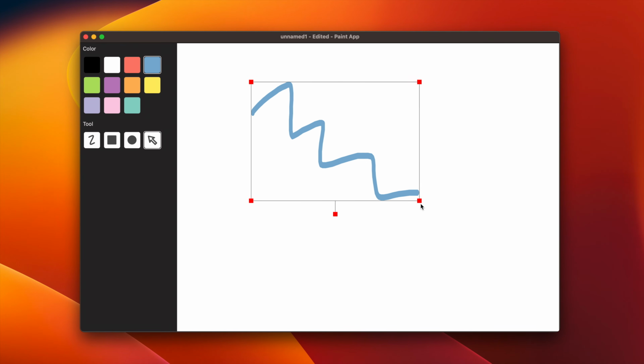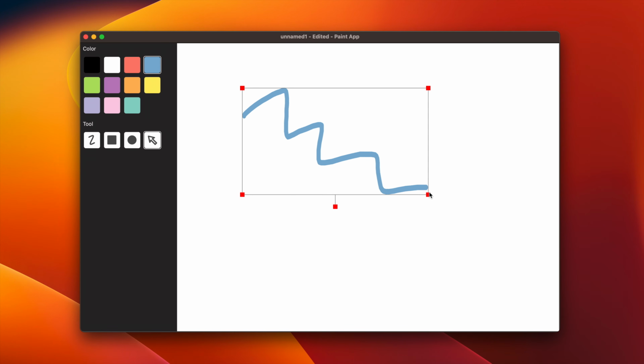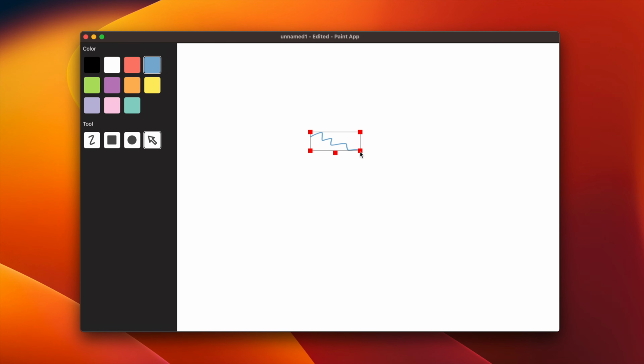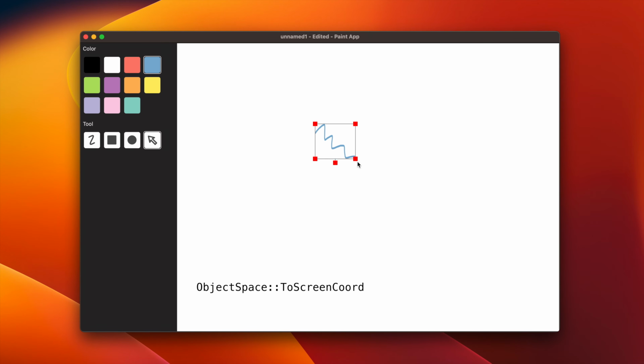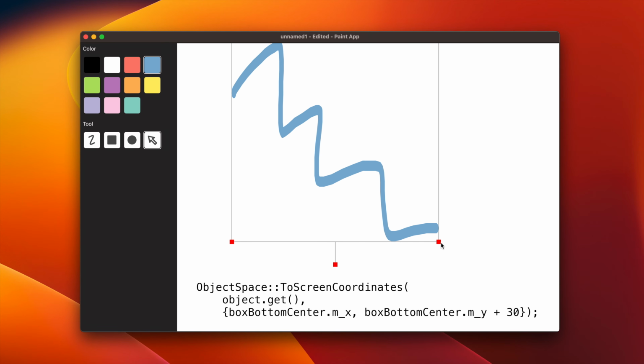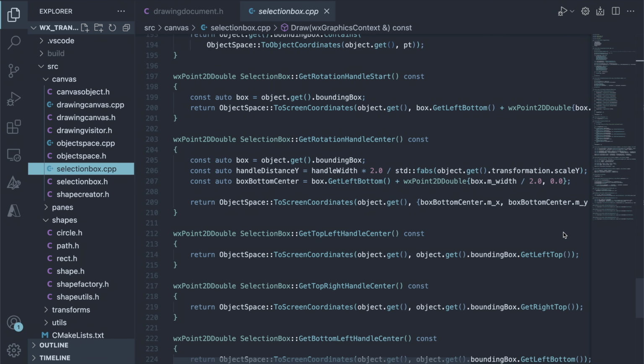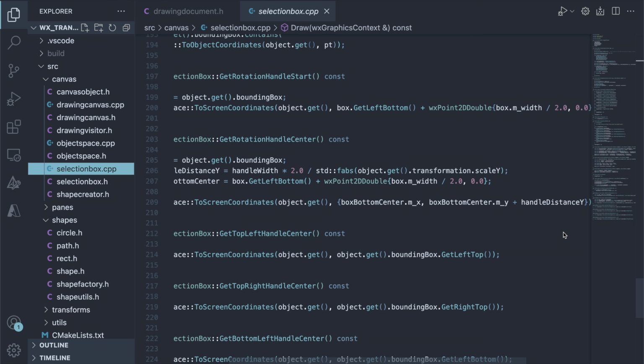We don't want the handle center to change its distance to the edge of the box when the box is resized. That would happen if we simply added some constant to the bottom line, like this. That absolute distance would be scaled with the object, so what we do here is we counter that scaling by dividing the constant by the scale factor. The toScreen coordinates method will multiply it again, and the scale effects will cancel out.